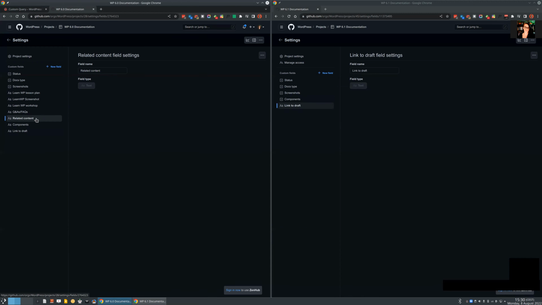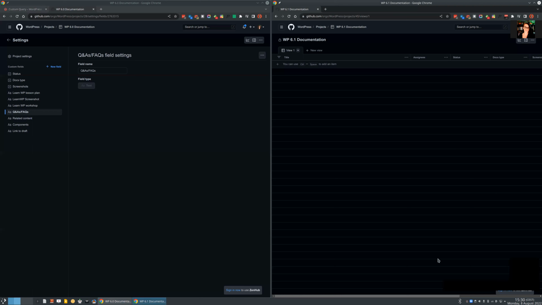What is related content? It could be added for end user documentation. Someone else. Okay, so for now, I think this is good. We have assign user, we have status, we have docs type, components, link to draft.